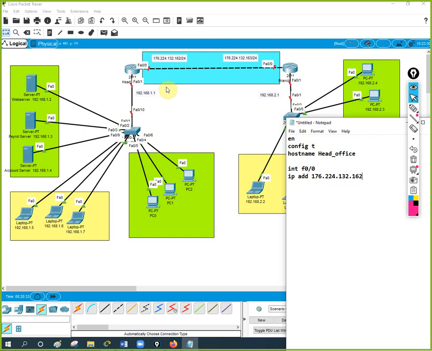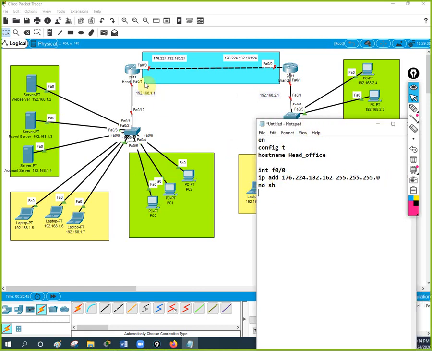176.224.132.162, space, 255.255.255.0. Then you write no shut. No doubts, right? Let me repeat. 176.224.132.162/24. So this is good.